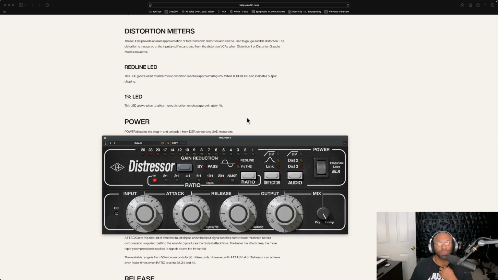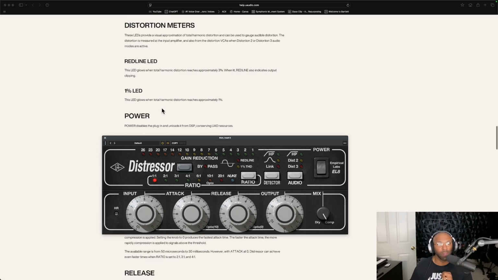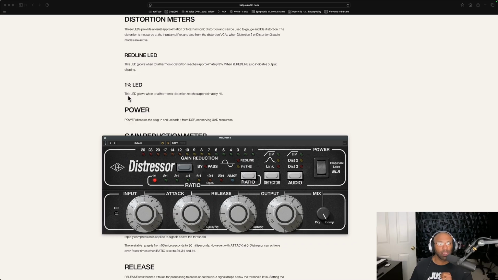All right, so once you start your distortion, you will have two indicators of how you're distorting. We have the red line LED. This LED glows when total harmonic distortion reaches approximately 3%. When lit, red line also indicates output clipping. So that's what the red line light will give you. And then the 1% LED. This LED glows when total harmonic distortion reaches approximately 1%. THD is total harmonic distortion.